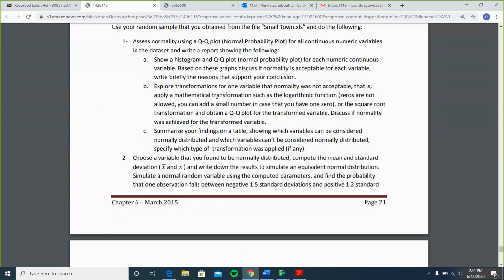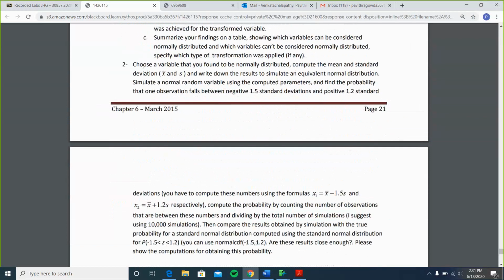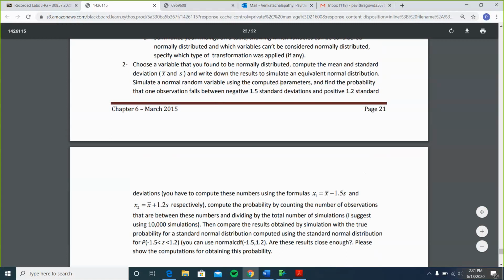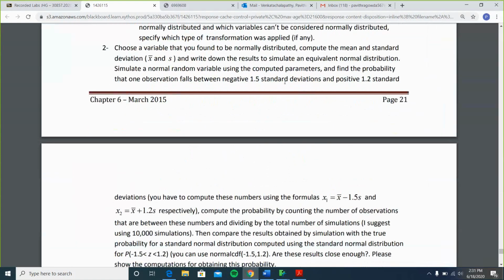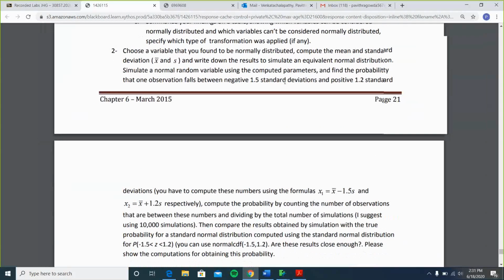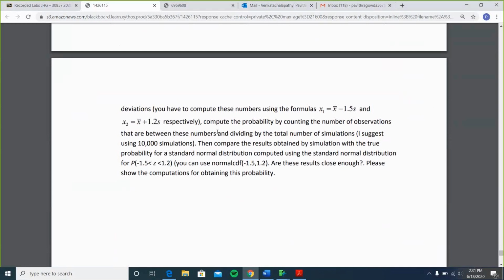Okay, then we will move to part 2. This question says that you need to choose a variable that you found to be normally distributed. Compute the mean and standard deviation, and then write down the result. Then you need to compute the x1 and x2 values. You have to determine what the x1 and x2 values are, and that is one part.